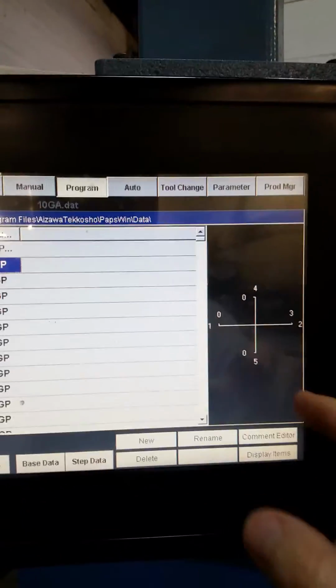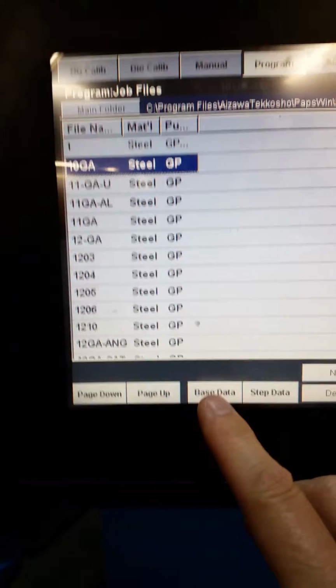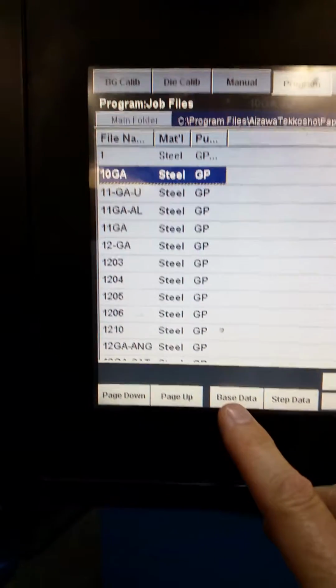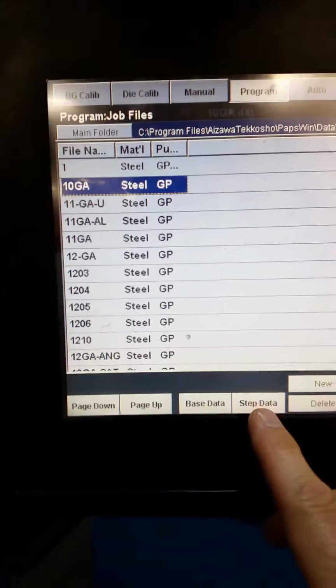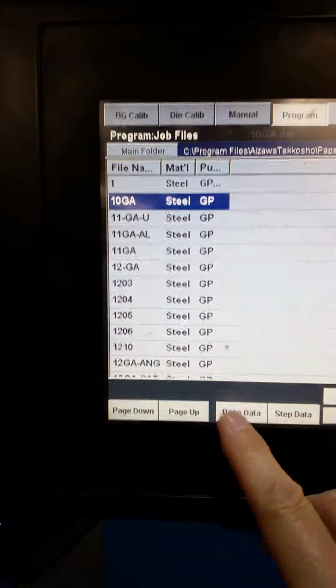The profile shows up on the right, and press the base data. Every program has two steps of programming. Base data establishes tool type and material thickness, and the step data will identify the actual bend data. Let's go straight to base data.